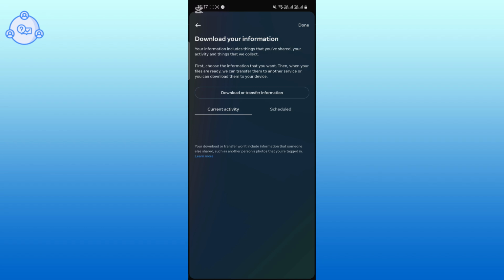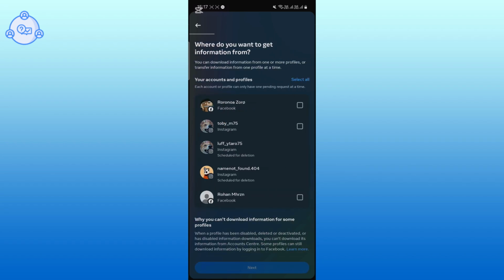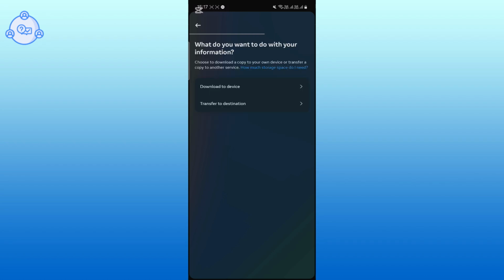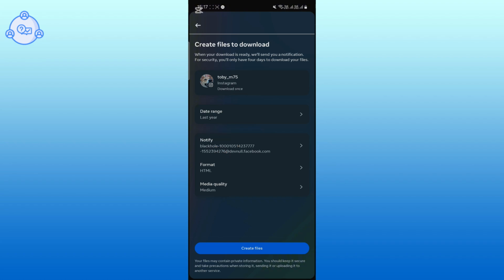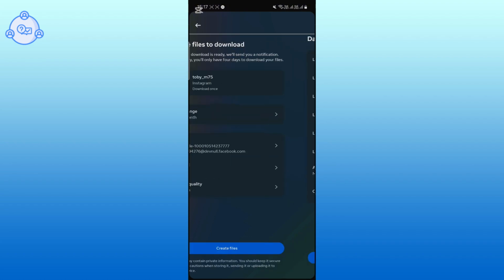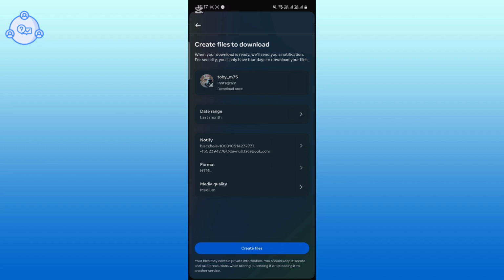Then tap on Download or Transfer Information. Choose the Instagram account instead of Facebook. Now select the option Available Information and select Download to Device. Then set your date range. Once you're done, tap on Create Files.